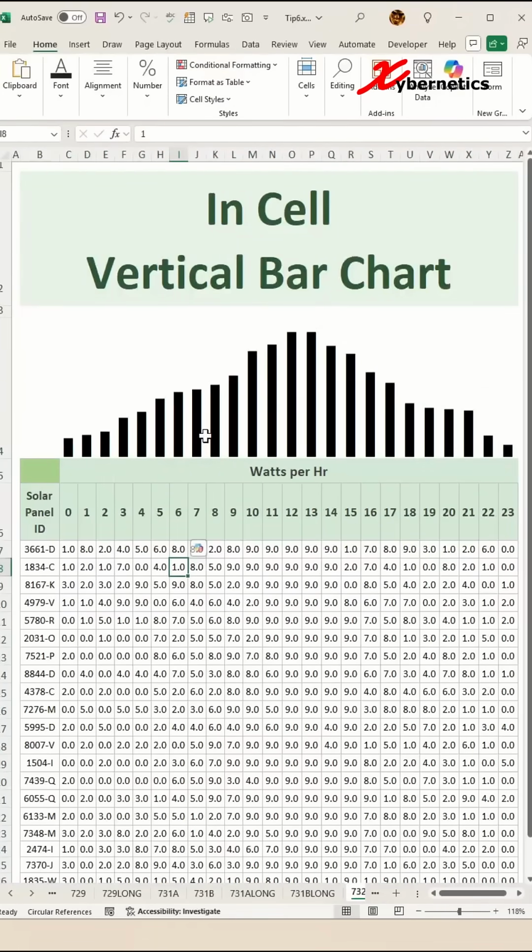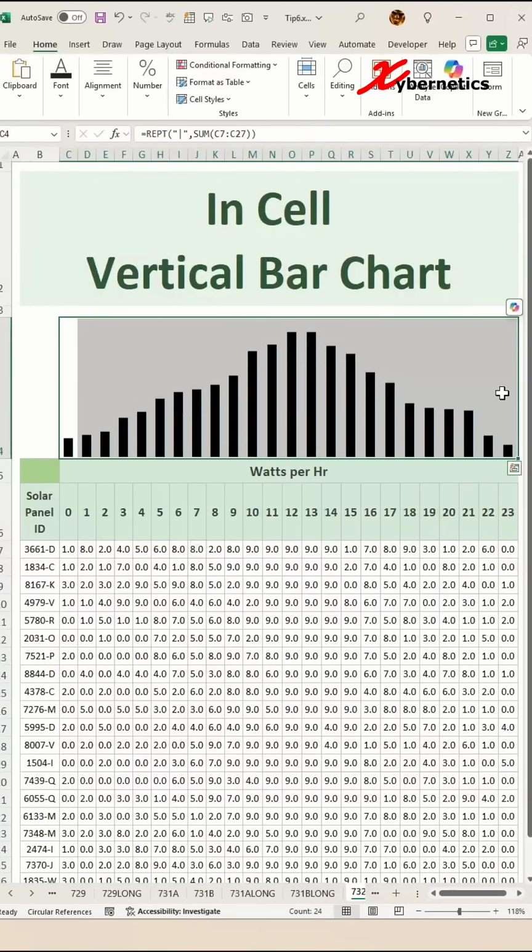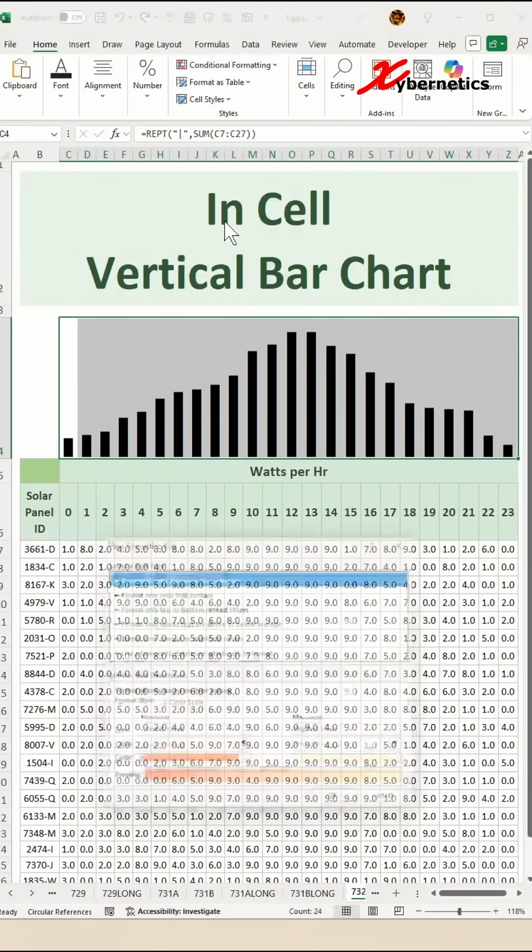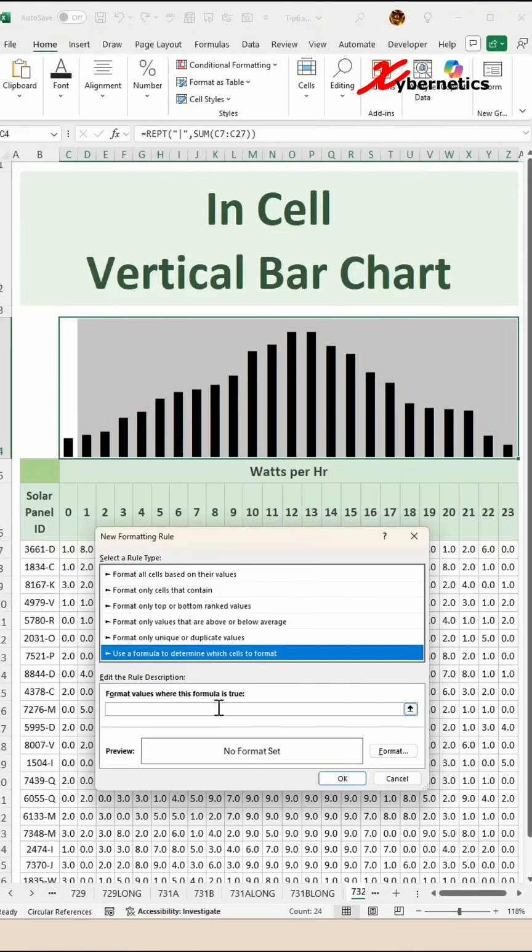Now to color your vertical bar chart, go ahead and highlight your bar chart like this. Go to conditional formatting, new rule, use formula. And this is the formula that I'll be using. If you'd like a copy of this formula, please refer to the description of this video.